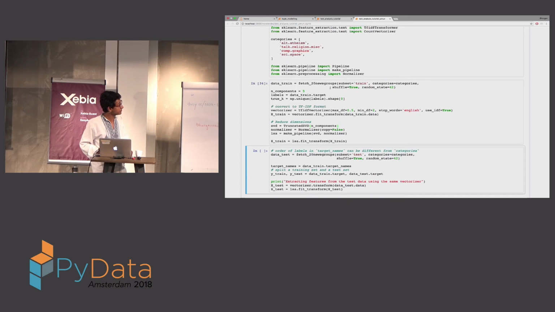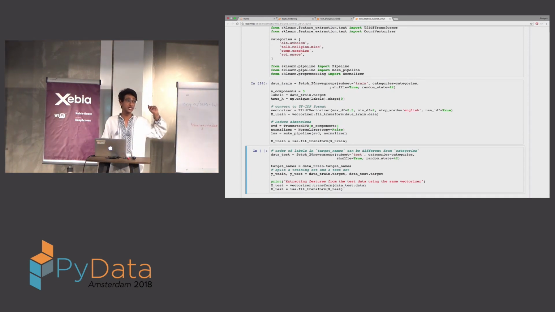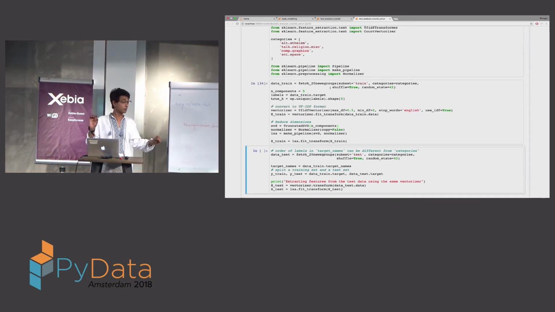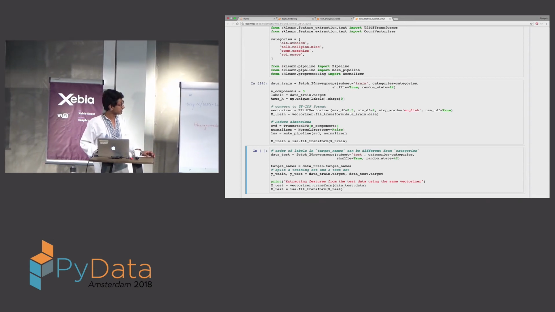Data train, fetch 20 newsgroups. Again, as you can see, this is kind of self-explanatory. If you're not understanding any particular line over here, please stop me. But here, we're just picking up our training data.